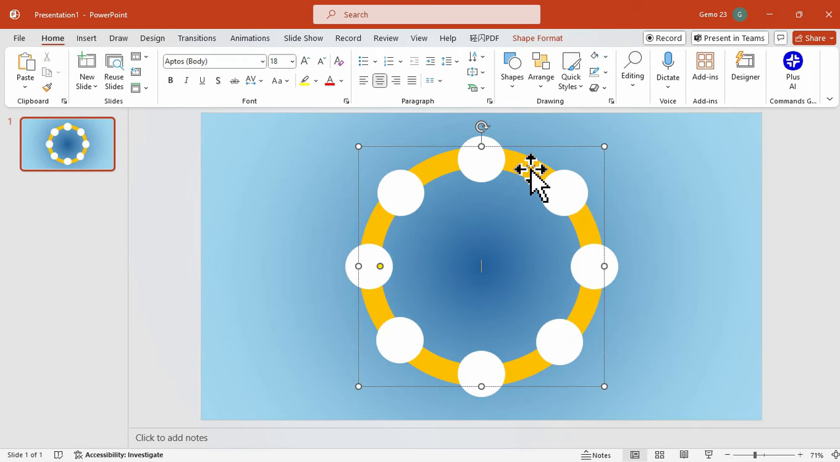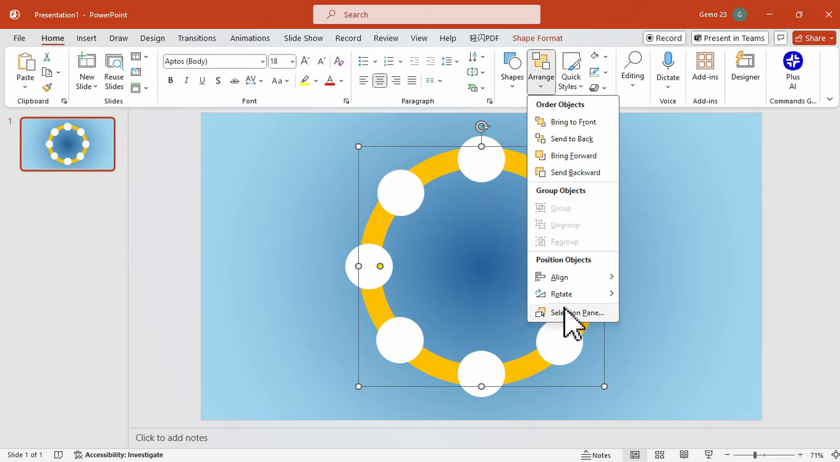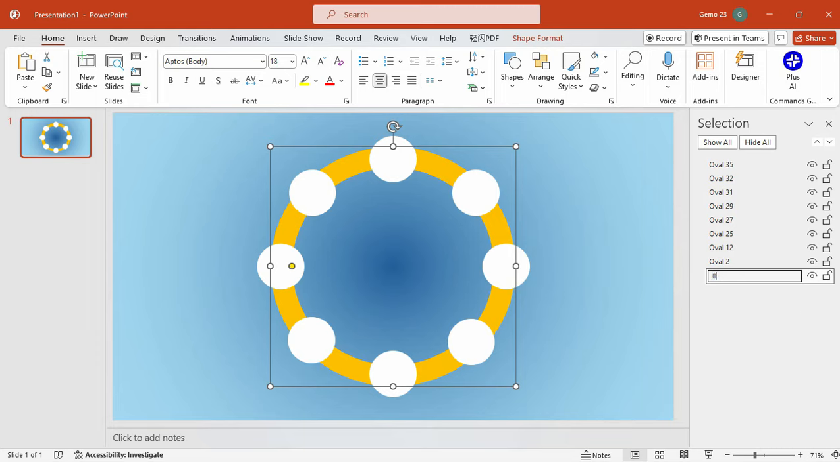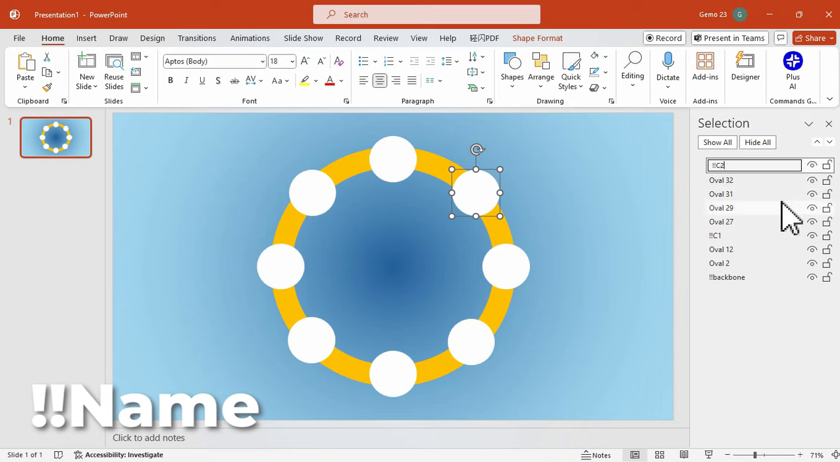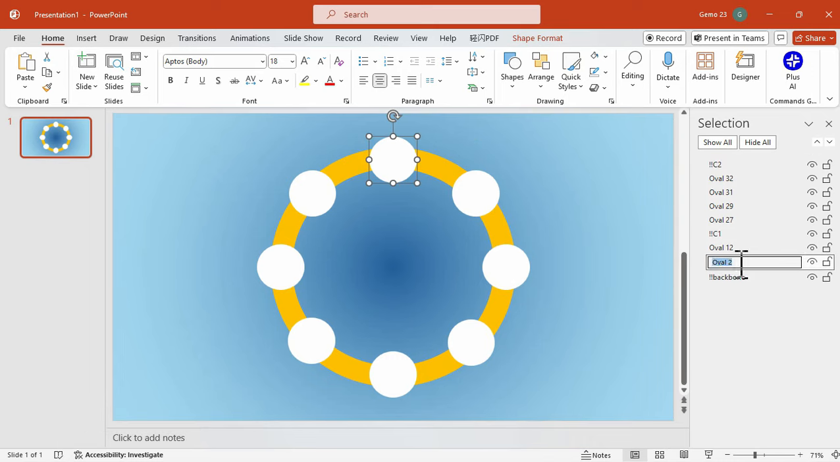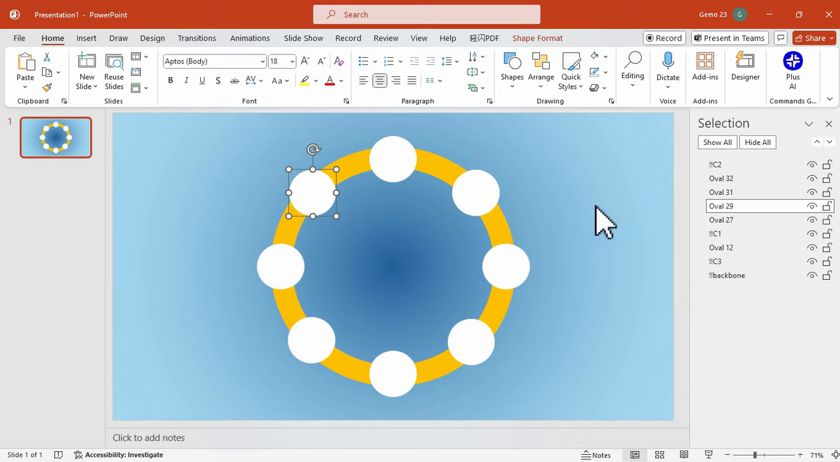It is important that each circle is named properly, following the naming scheme for the Morph transition using the double exclamation mark format. For this, you need to rename each circle by starting with 2 consecutive exclamation marks followed by a unique name of your choice. For example, I'm going to name them Backbone, C1, C2, C3, C4, and more.